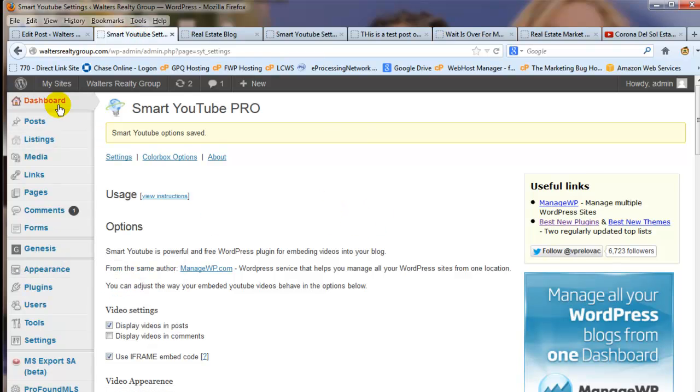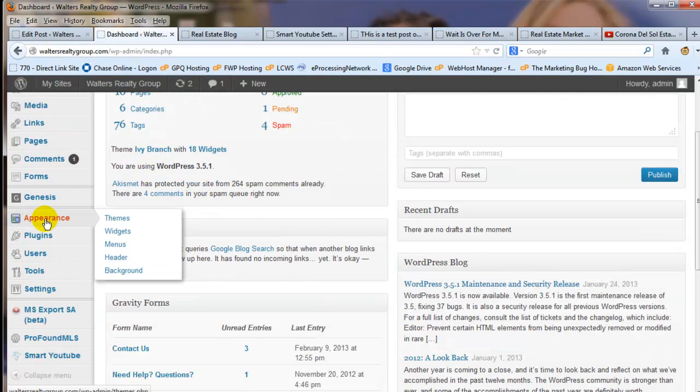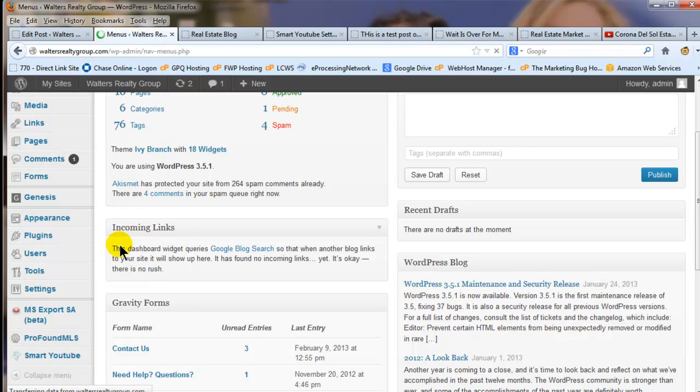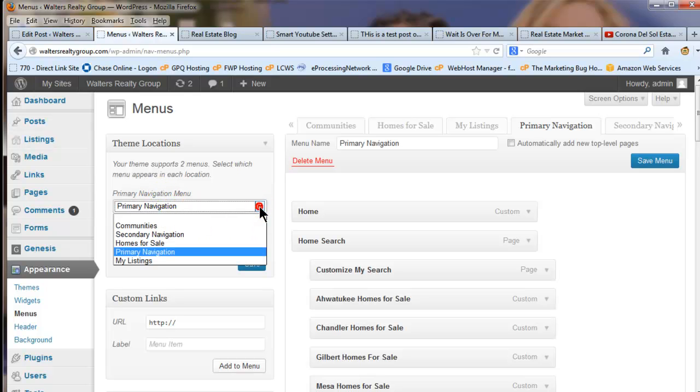So when you're inside your dashboard, you come down to Appearance, and in Appearance you're going to see something called Menus. You click that. Here are your different menus. You're going to have a primary navigation and a secondary navigation. There's a primary navigation here and a secondary navigation here. If you click this and look at it, you can actually change what menu bar shows up in your primary navigation menu. We set them all up pretty much primary, secondary, so that you can keep track of them.